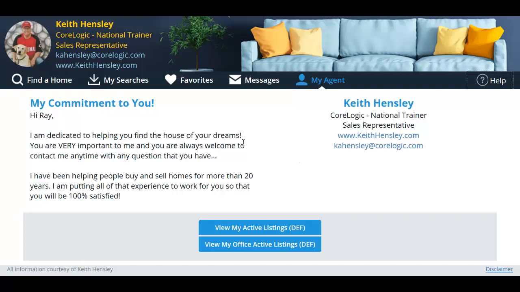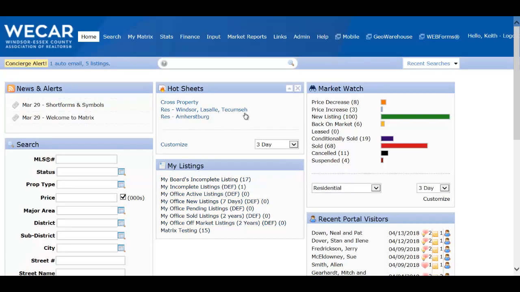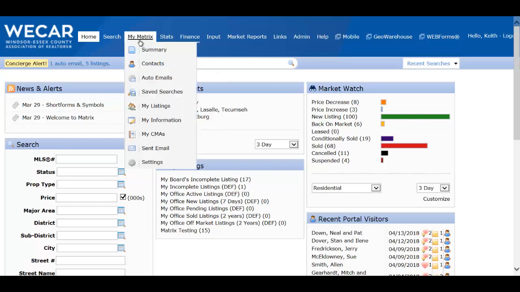So next I want to go back into Matrix, and now I want to show you how to set up that banner that you just saw on mine. And this should be something you do. If you haven't done it yet, definitely do this right away. Under the My Matrix tab, you're going to go down to My Information.